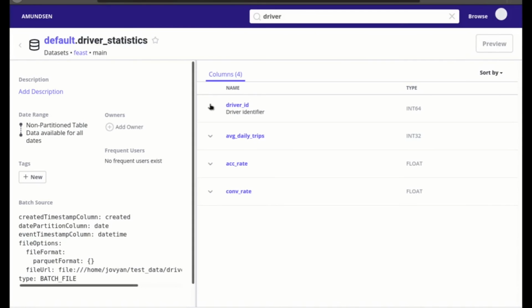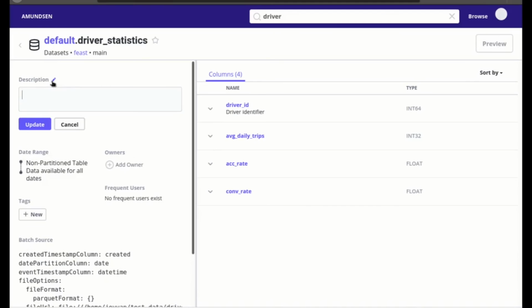As you can see, setting up the synchronization between Feast and Amundsen is pretty straightforward and provides a missing piece in the Feast world, a user interface to discover and collaborate on features.